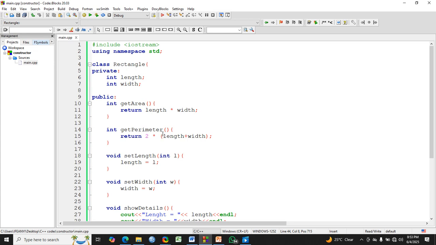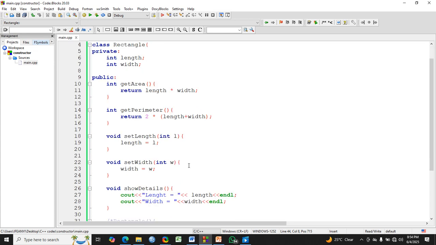That's what it returns. The next one, setLength, has an integer parameter L. It assigns the parameter value to the member property length. Then we have setWidth, which also has an integer parameter W. It assigns this integer parameter to the member property width. Then showDetails is just to display the length and the width of the rectangle.